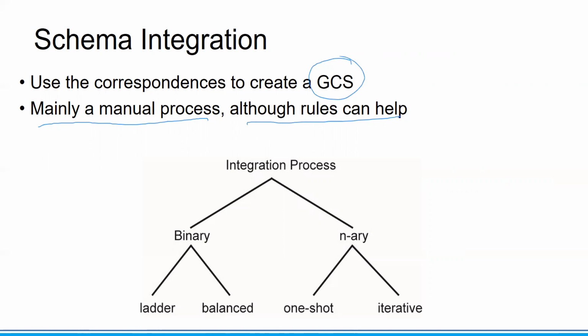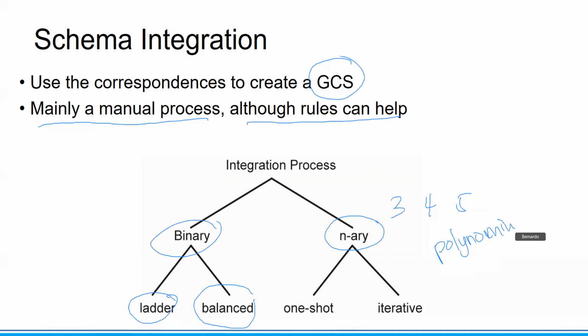If it is binary, you can just make a kind of ladder, or you can balance it. But if it is n-ary, it can be 3-ary, or 4-ary, or 5-ary, which means there are 5 elements, or we can have the polynomial. Polynomial means more than 2. There are some ways, like one shot. One shot means if we have 5, for example, then 1 versus all, where all means the others, which are 2, 3, 4, and 5.